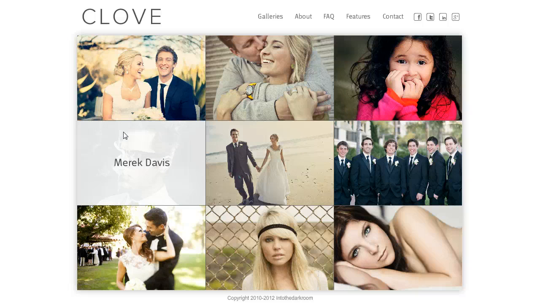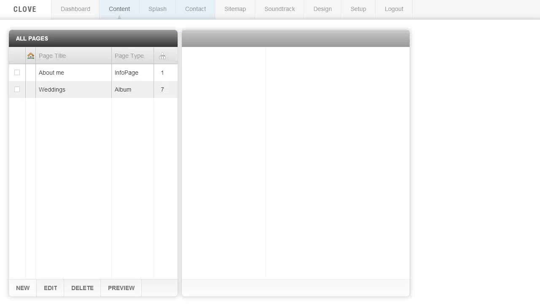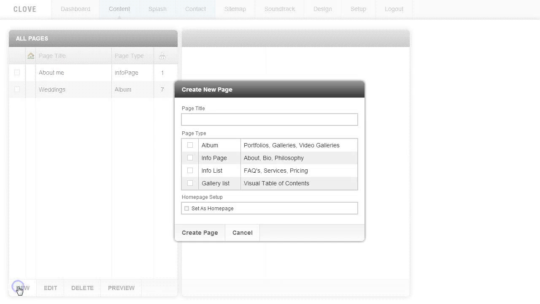So some people use it to show bio pages from different photographers in their studio. Some people use it to create links to different albums that they have. So I'm going to go ahead and show you how to create that now. So if you go into the back end, we're in the content tab and you have all your list of pages here. We're going to create a new page and we're going to call it portfolio.